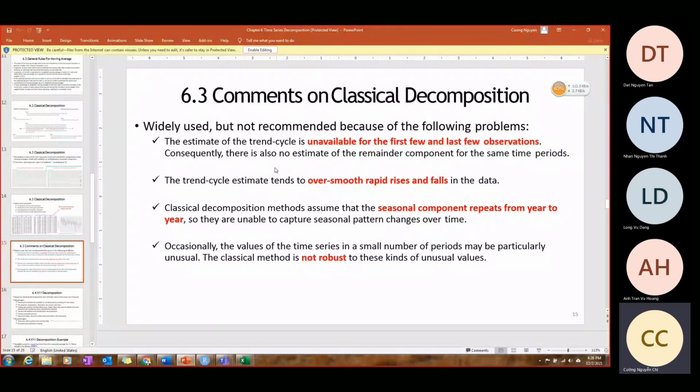So the problems are that it is not recommended, since estimates are unavailable for the first few and the last few observations. They over-smooth the rises and falls in the data. So when you increase the MA from 3 to 5, you see a great improvement. And the same thing happens when you increase it further. But it moves too fast and it's not so good.